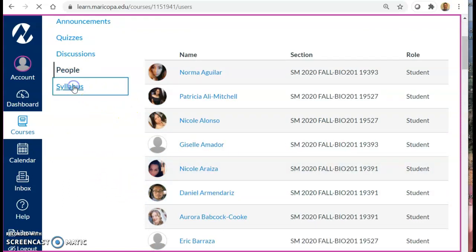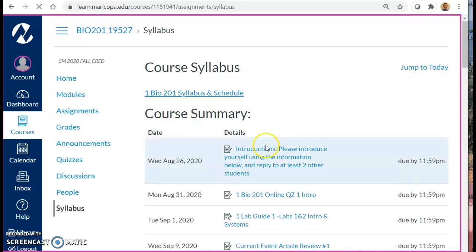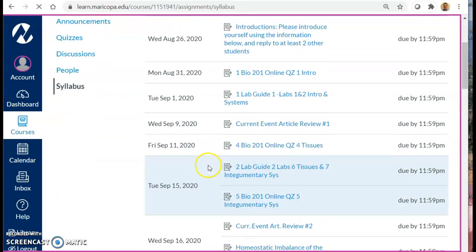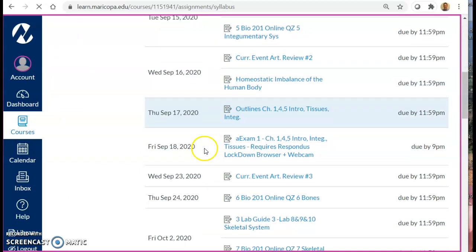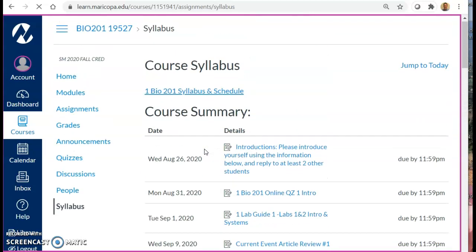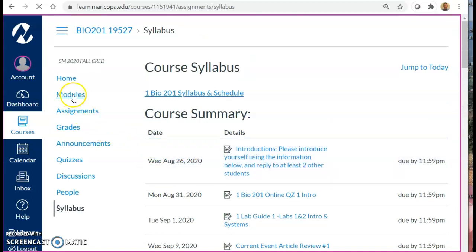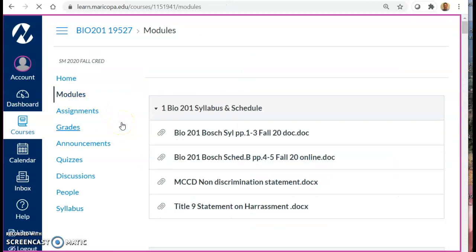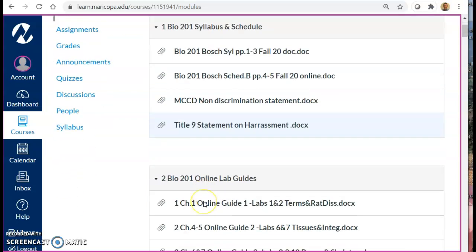And then this place where there's syllabus is really just all the things that I've dated come up one after the other. These are all the assignments, kind of the due dates for a number of assignments. Okay, let's go back to modules. The modules have most of what you need for this class. So here's the syllabus. Here is the updated schedule. I call it Schedule B because I messed up, but that's the one that works. And then a statement about non-discrimination at Maricopa, and then a Title IX statement against harassment.